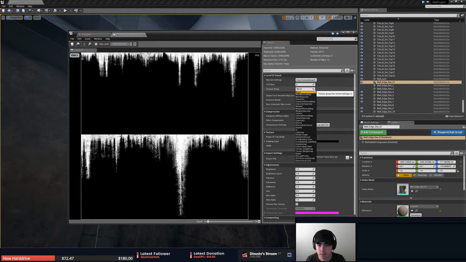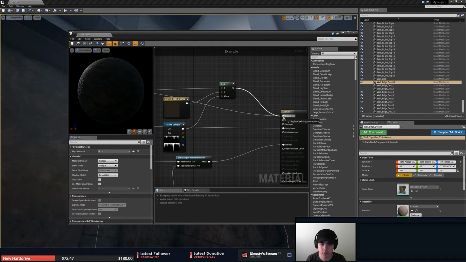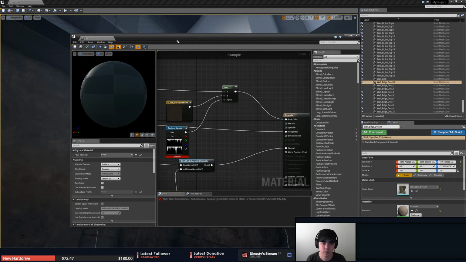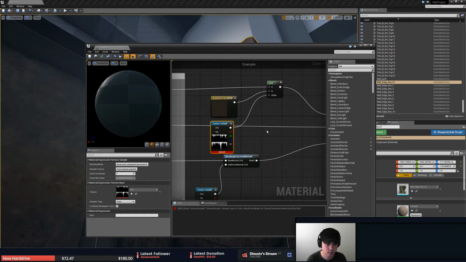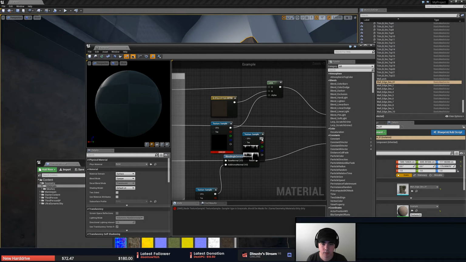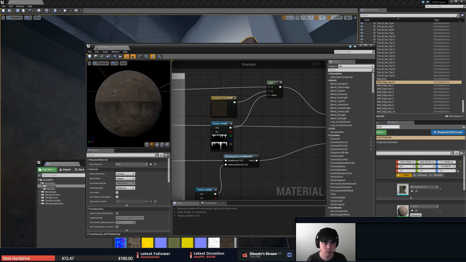Give me a sec here. Save that. Okay, so plug this into the base color, and when you look after it does this, oh right, because I changed the compression here, I'll just drag it back in, replug it in, like that. Okay, so you can see we got it working.